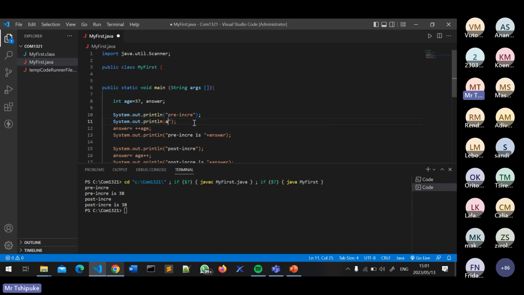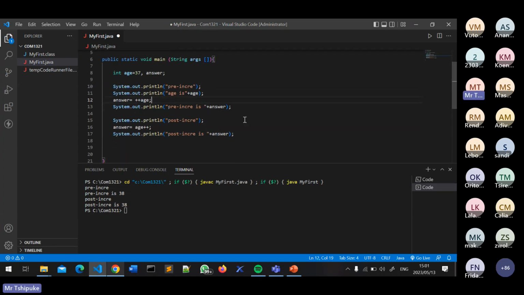Okay. I think age is, this will help to differentiate what happens, because the thing that we need to understand here is that I want you guys to see what happens when you're using the pre and when you're using the post. I want you guys to understand the difference between the two. Does it increment after it has been assigned, or does it increment after the whole calculation process? That's what I wanted you guys to see.